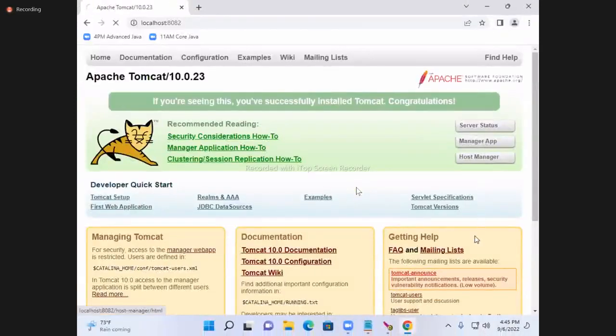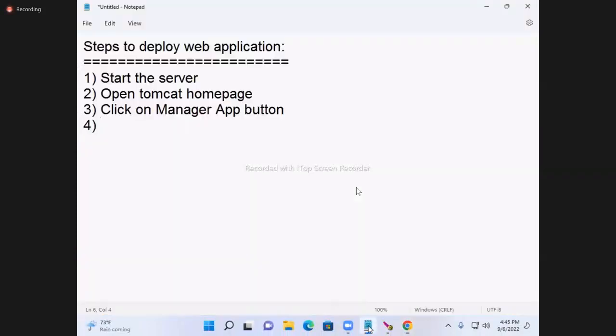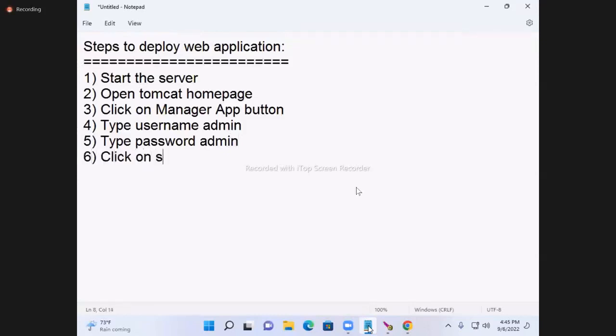If you click, it will ask for username and password. Type username admin, type password admin. While installing, I gave admin. Next, click on the sign in button.